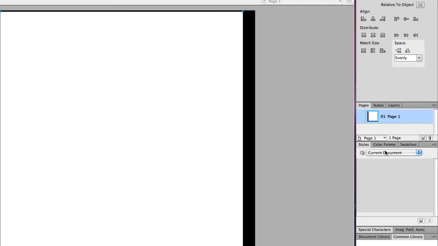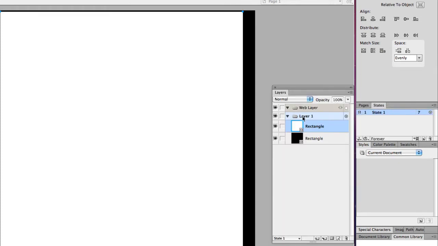And when I'm in here, I want to go into my layers, and I have these two layers that I am going to, let me bring the layers level out here. I'm going to name these. This is going to be body, because this is what my body color is going to be.